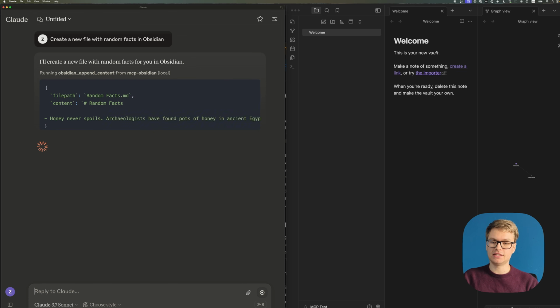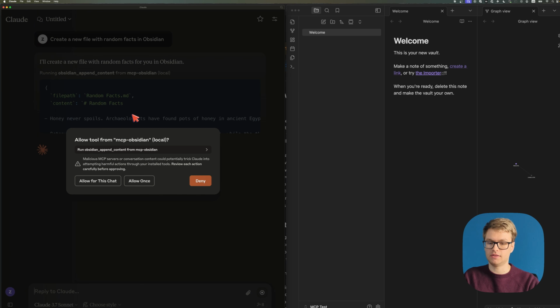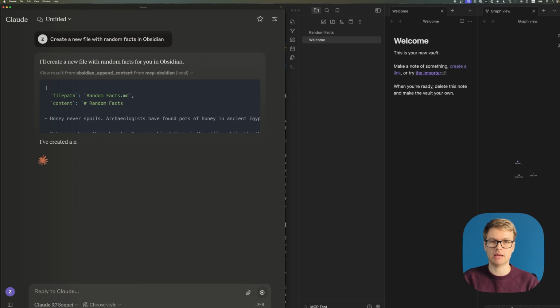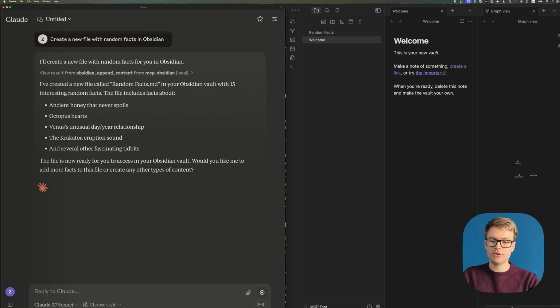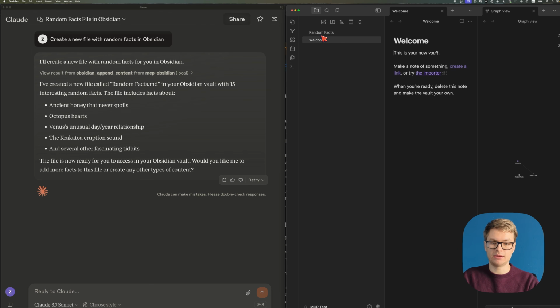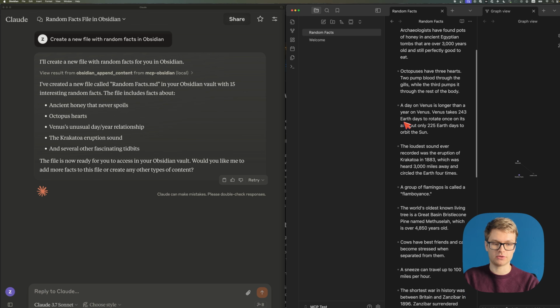And now you can see that it's going to run that tool from MCP Obsidian, and you can see that it passes parameters like the file path and the content, and now I have to give permission for it to use that tool. I'm just going to allow it for this chat because it's convenient to not have to click that button every single time, right? And now you can indeed see that there's this random facts markdown file, really cool stuff.